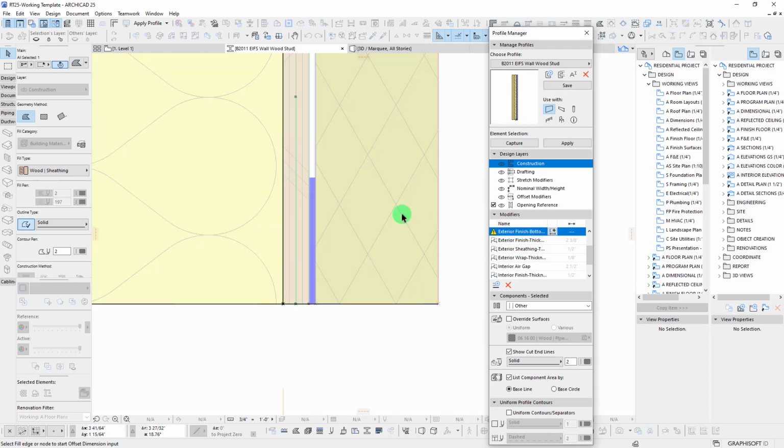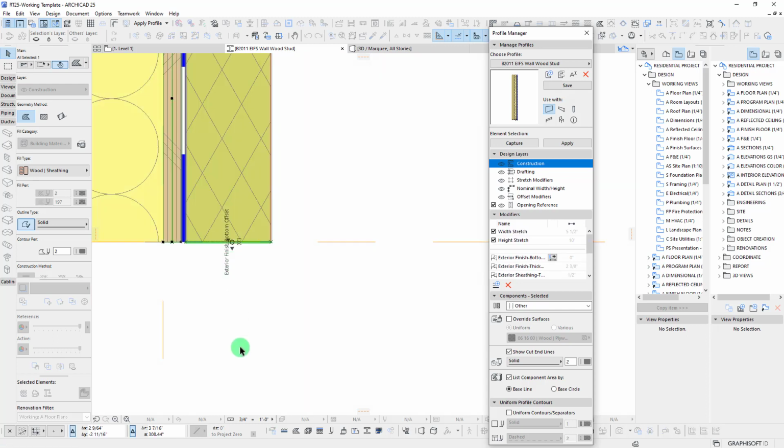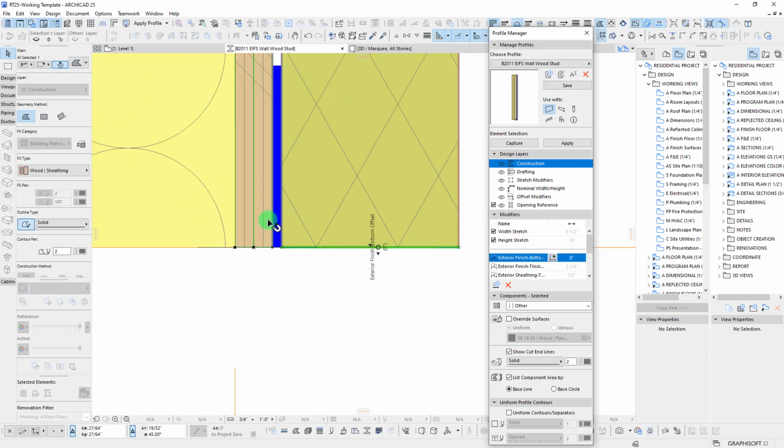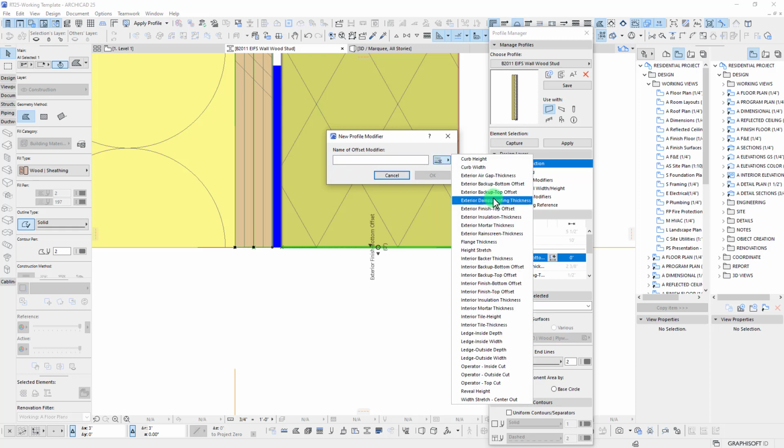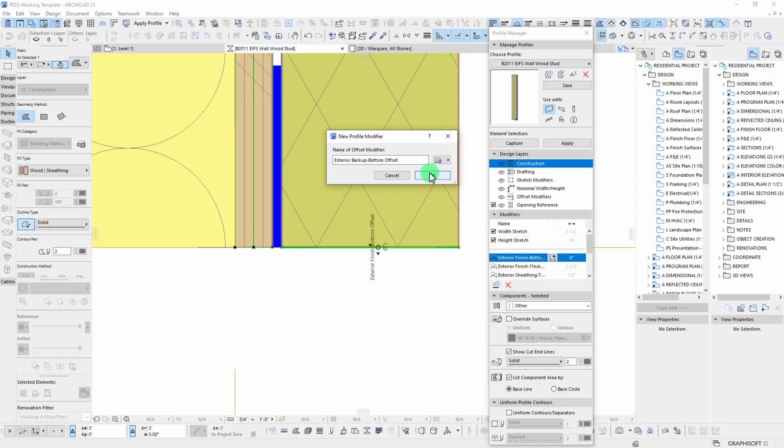So we're going to do the exterior finish here. In this case, let's just stick this to the main framing member. So I'm using this point here from our stud framing, and we're going to come over here and set that as our exterior finish bottom offset. Now let's go ahead and add one more. We're going to call this the exterior backup bottom offset.